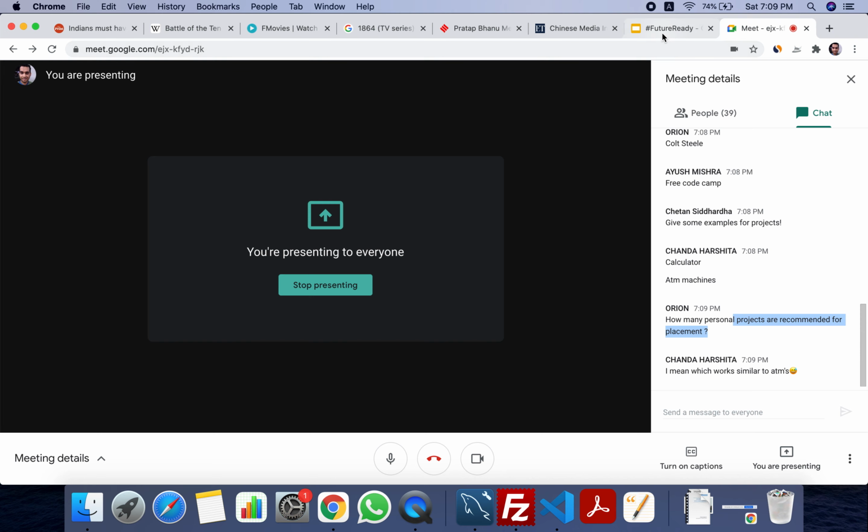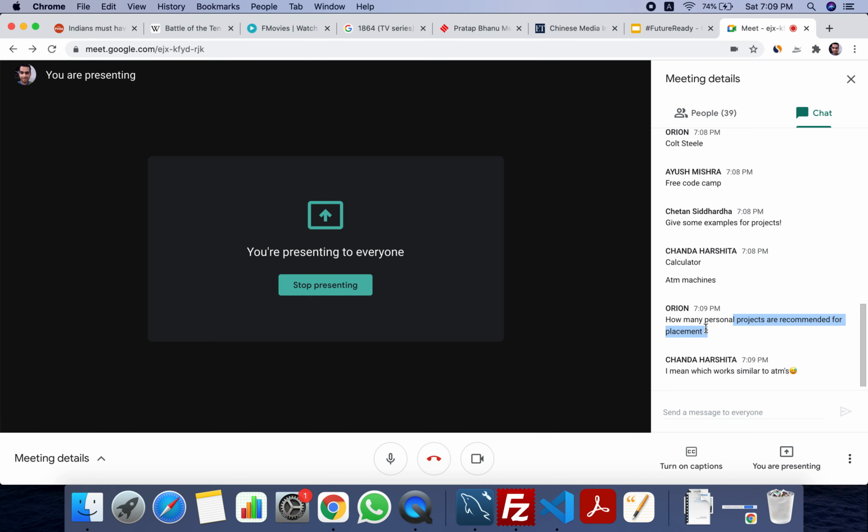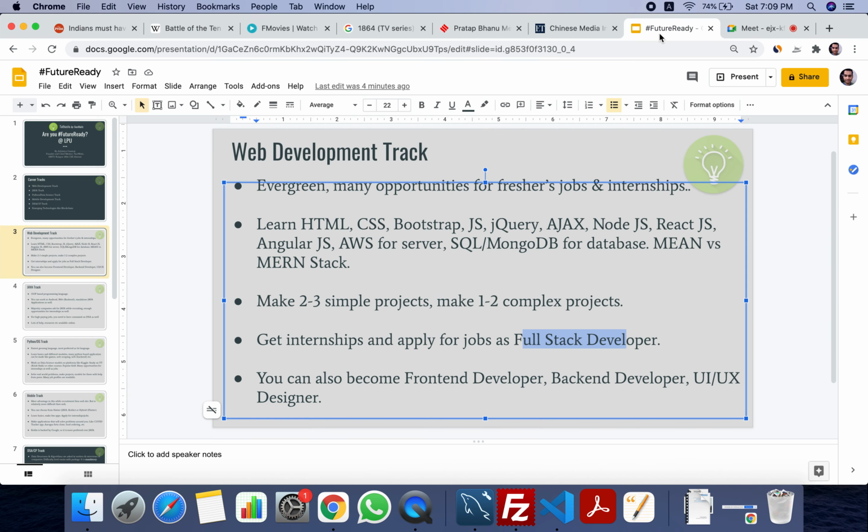How many projects? 3 to 5. 3 to 5 is recommended if you want a job as a full stack developer. If you want a job as a general, like any company visiting your campus, then 2 to 3 are fine. But if you want a job as a full stack developer, then you definitely need 3 to 5 projects.